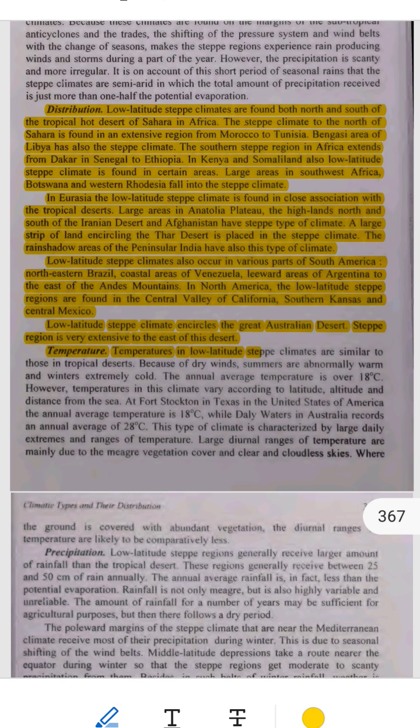Let's go through each major region where this climate is found. 1. Africa. Africa is one of the continents where low-latitude steppe climates are very common. North of the Sahara Desert, this region stretches from Morocco to Tunisia, also found around Benghazi in Libya. South of the Sahara Desert, found from Dakar in Senegal, West Africa, all the way to Ethiopia in the east, also present in parts of Kenya and Somaliland. Southwest Africa, Botswana and Western Rhodesia, modern-day Zimbabwe, have large areas of steppe climate.